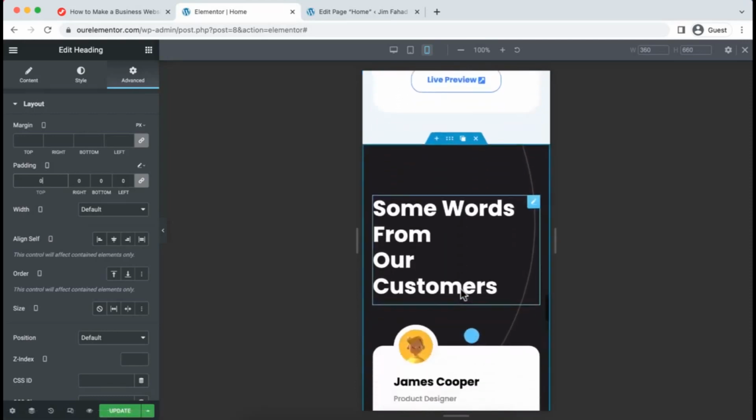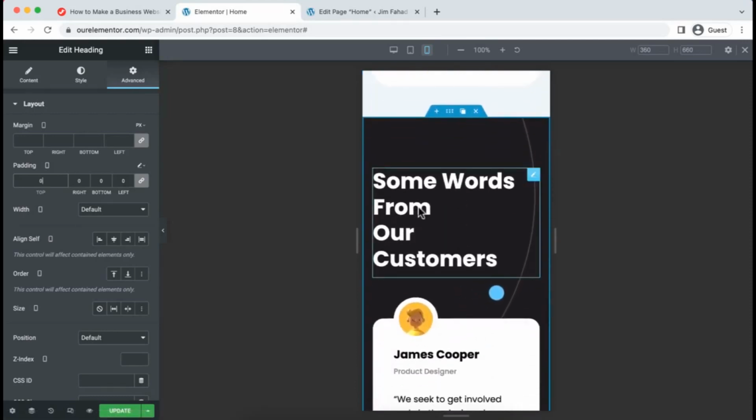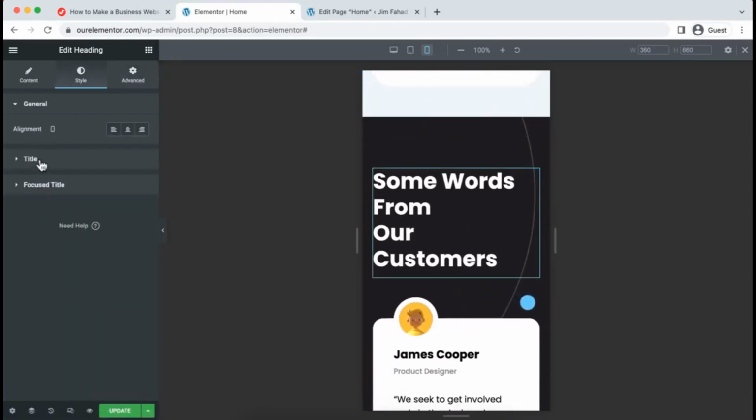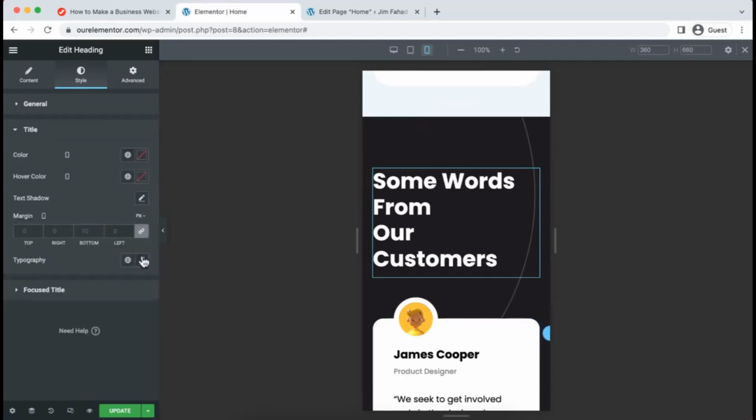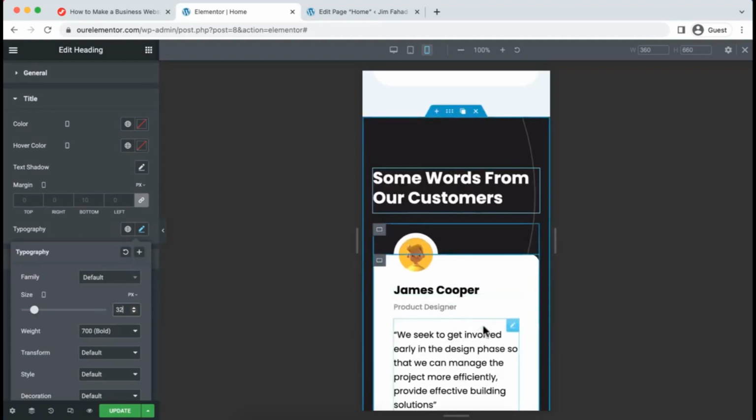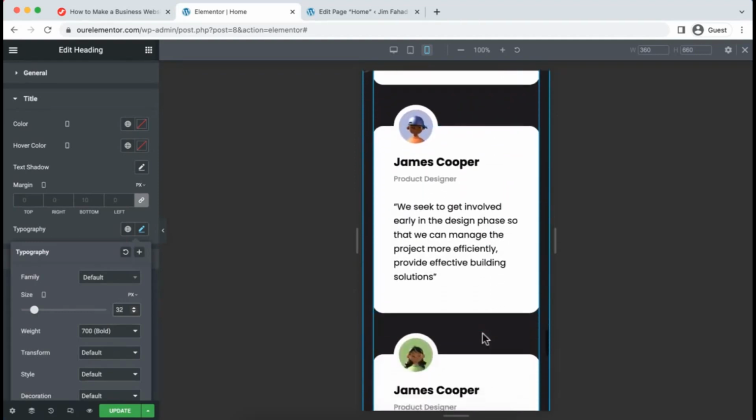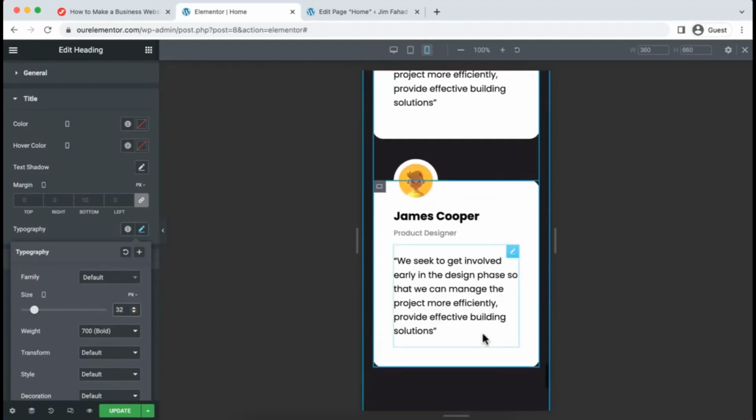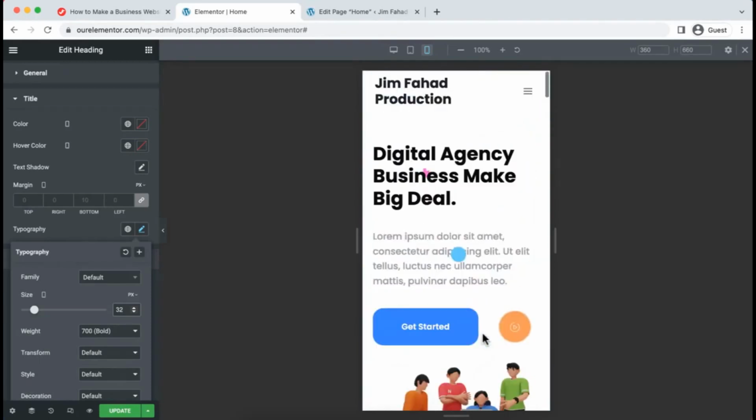Let's scroll down. Also I want to reduce the font size of this heading, select it, from under title let's go to typography, and I'm changing it to 32 pixel. And all these single testimonials are looking great. So we are done with the responsiveness of our home page.